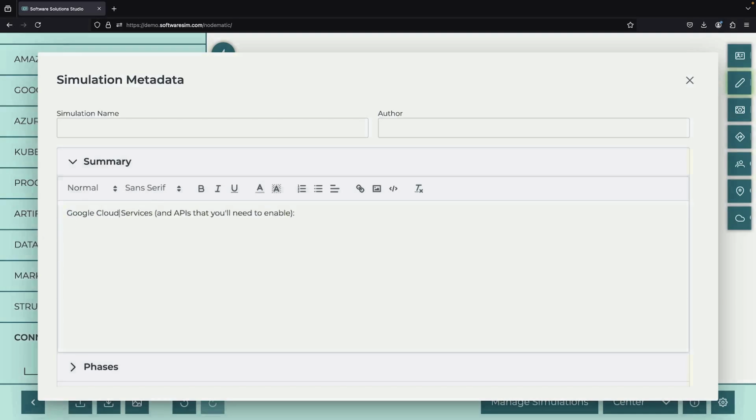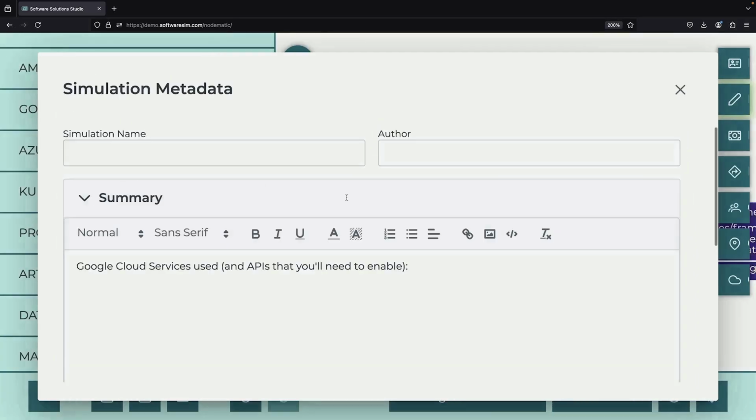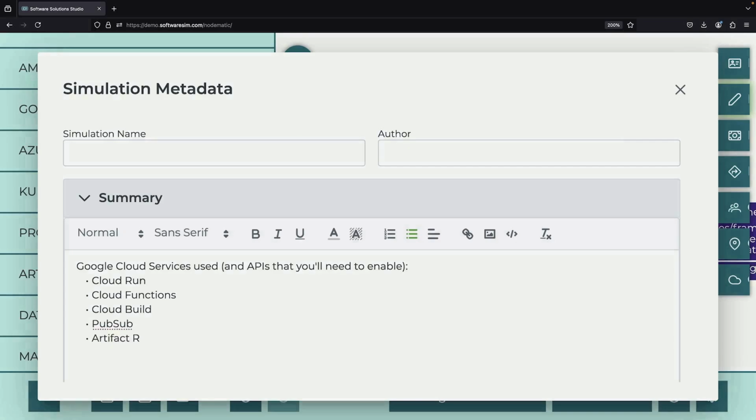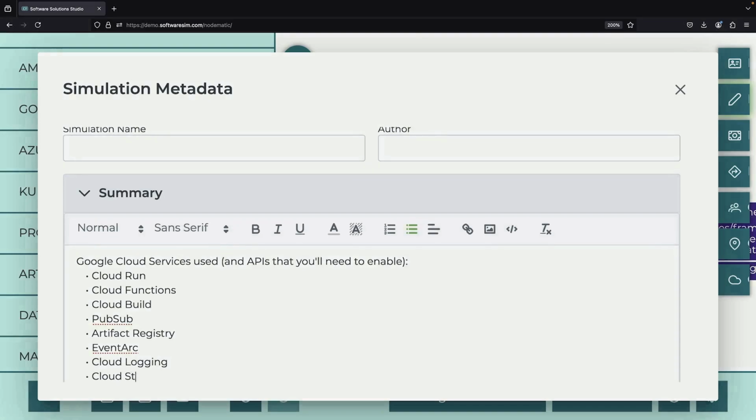To begin, we need to set up the necessary components in Google Cloud. We'll use several key services: Cloud Run, Cloud Functions, Cloud Build, PubSub, Artifact Registry, Eventarc, Cloud Logging, Cloud Storage, and Cloud Vision. Let's briefly explain what these do.